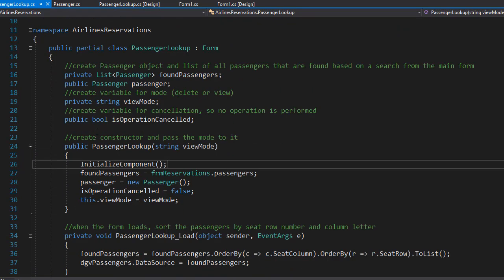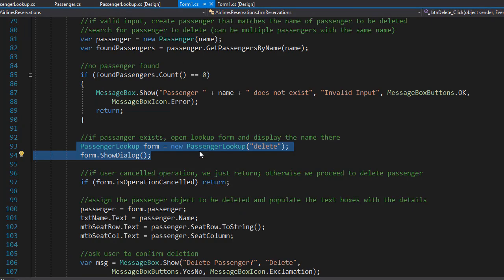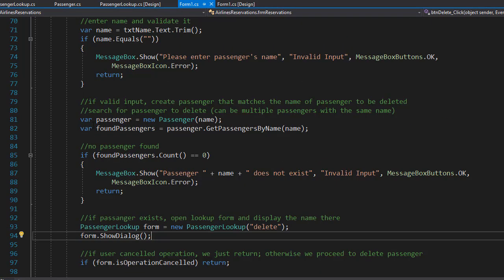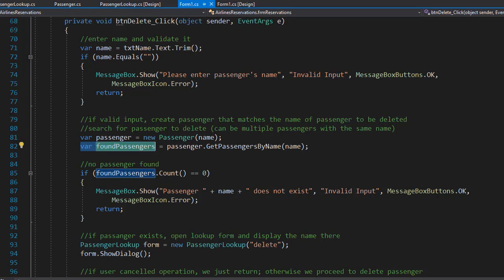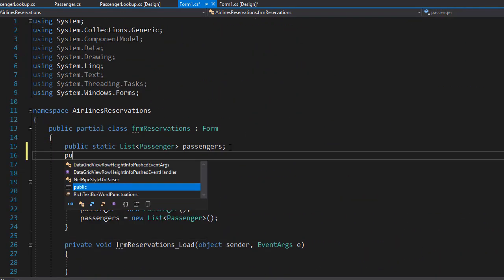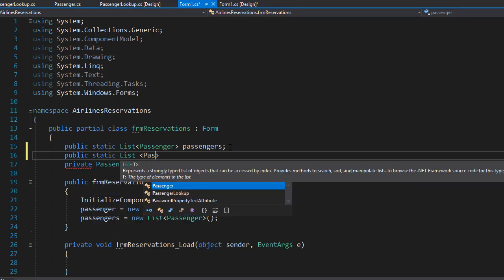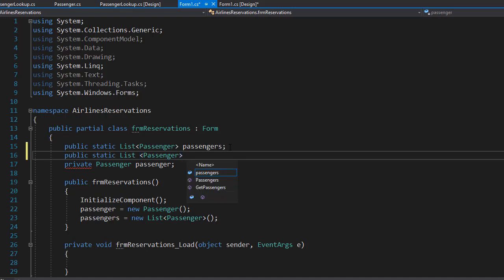over here we have the found passengers, and we call in the passengers list instead of the found passengers. That's actually wrong. And we couldn't actually call found passengers because we declared it over here, which is not correct either. So what I'm going to do, I'm going to copy this, the found passengers, and make it a static list just like our passengers. So it's going to be public static list of passenger type, and I'll call it found passengers.